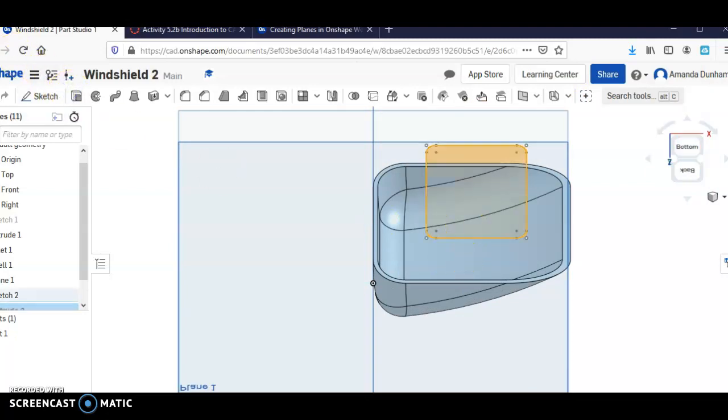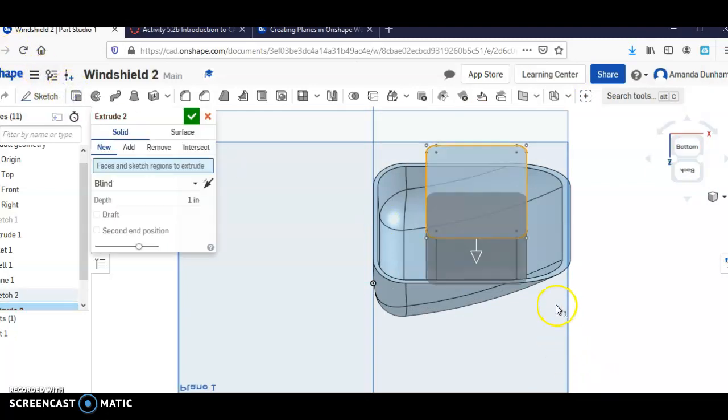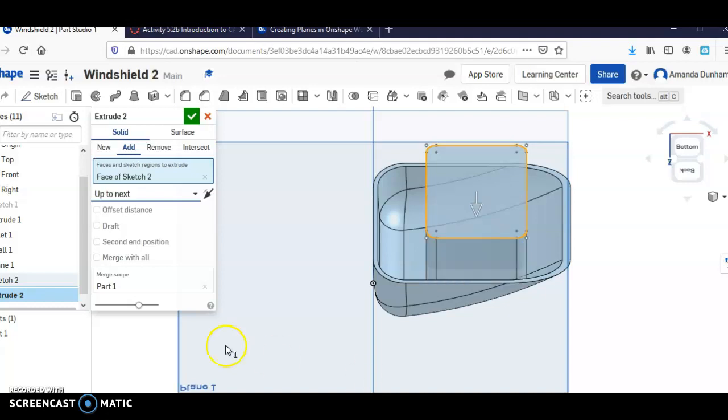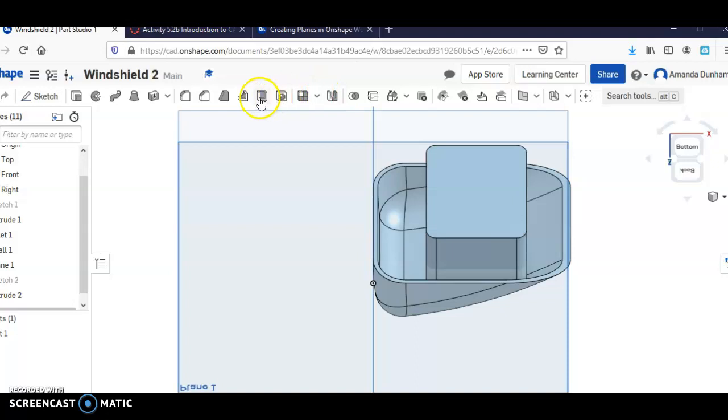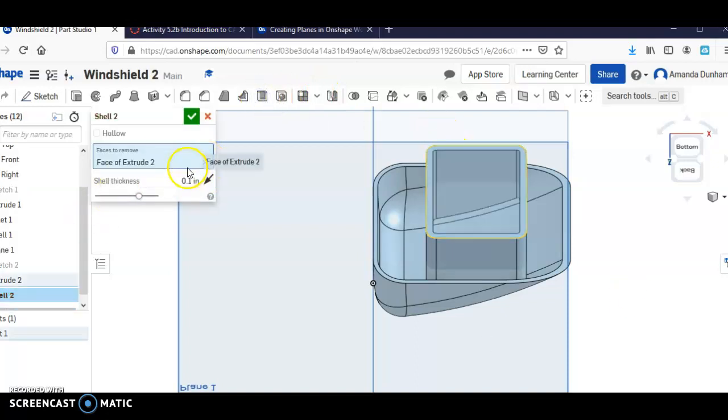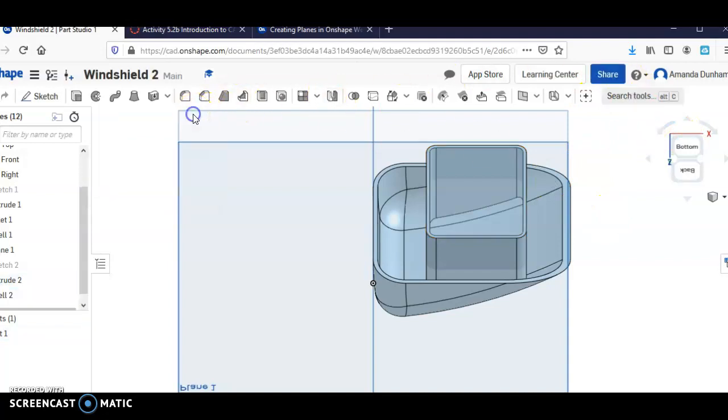We're going to click on extrude. We are going to do extrude up to next. We're going to hit OK. And then I'm just going to shell out this right here. And, you know, same thing, right? And so I'm going to enter 0.05 because that's the thickness. And hit OK. And we are done.